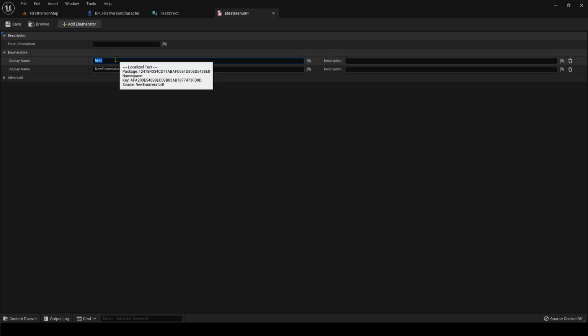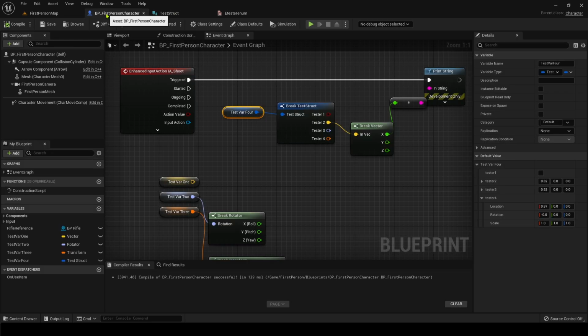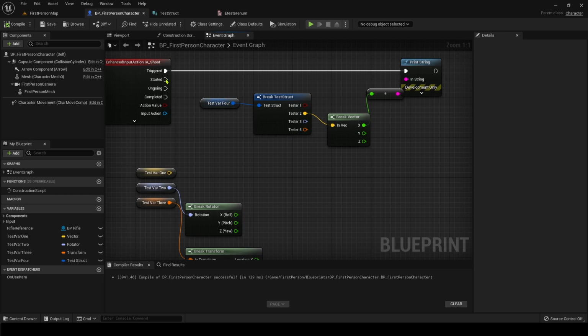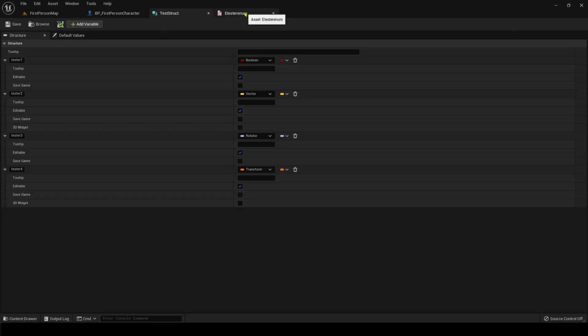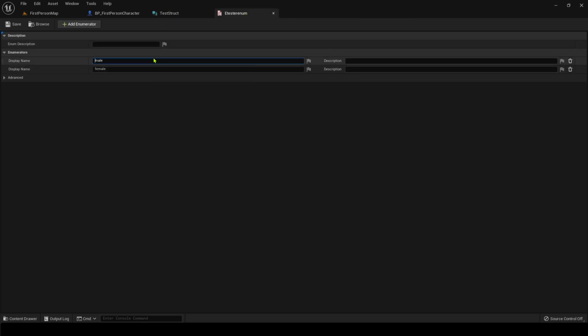We can just name it male, female. This is a better example. Let's say you want to label a character a certain value. We want to know if they're male or female. Now, you could have a boolean, but what if you can't do a boolean?